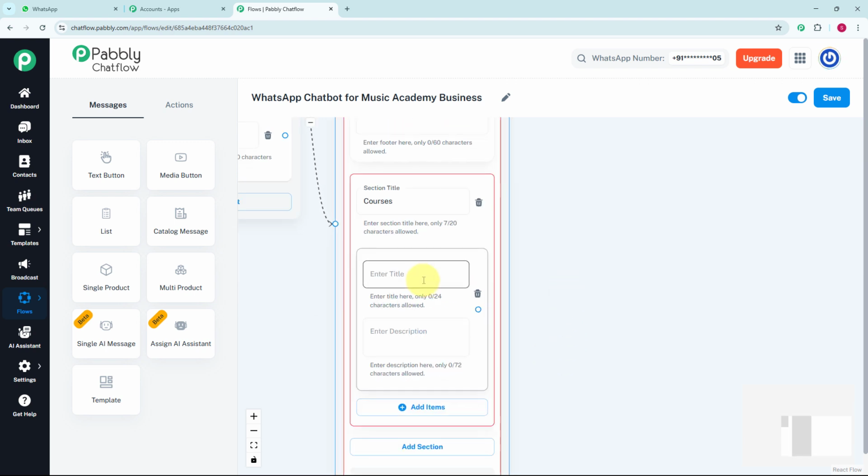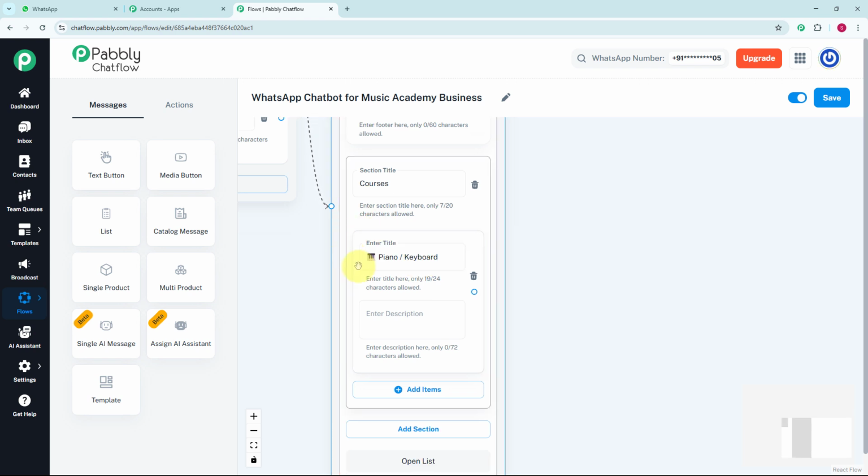So basically here you have to enter the title of the first item. So now let's create our first item here. Here you can see I have created my first item, that is piano and keyboard. Now I am going to add some more items to my list.